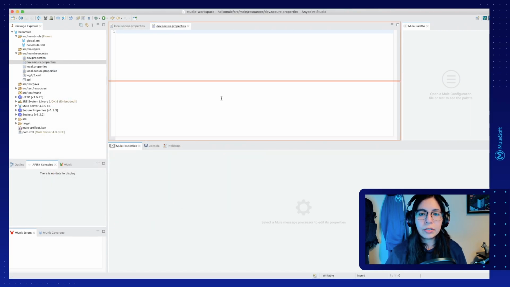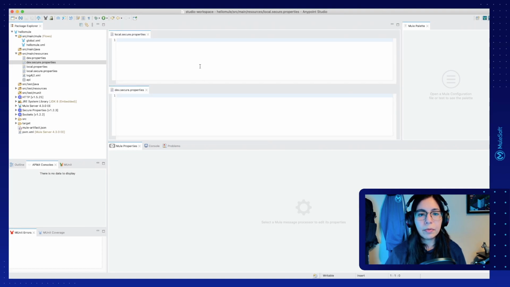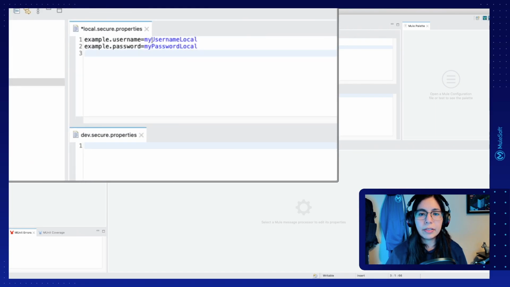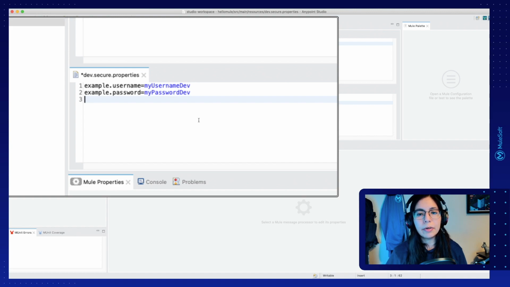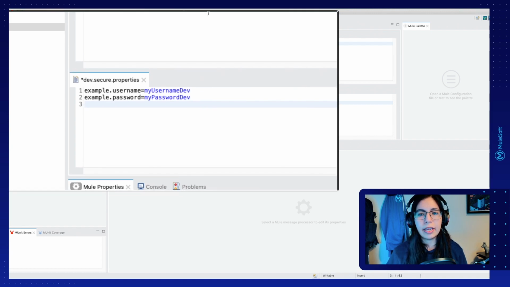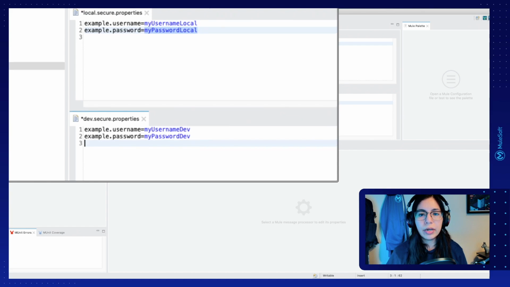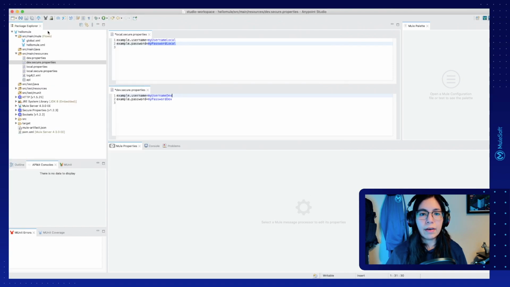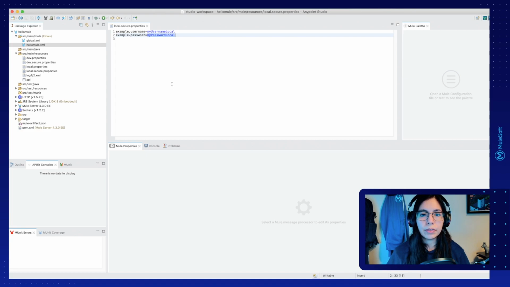Now that we have these two, let's fill them up with some properties. In this example, we are going to add example.username and example.password properties. For the username, let's put my username local in our local secure properties file, and my password local. Now for the dev secure properties, let's use the exact same properties, but in the values, we are going to put my username dev and my password dev instead of local. Once we have those, we can save all by clicking on this button right here. Now we can close both of them.